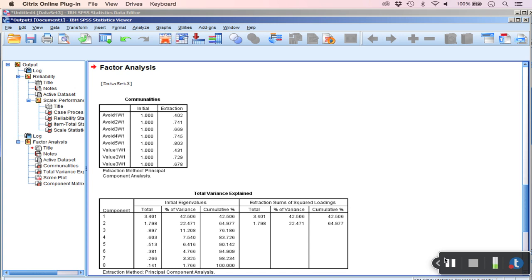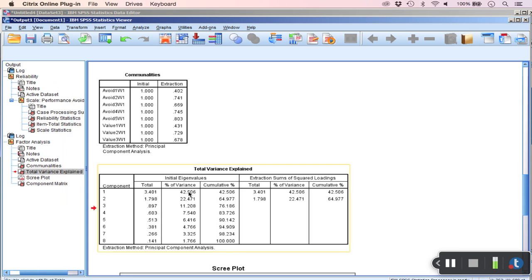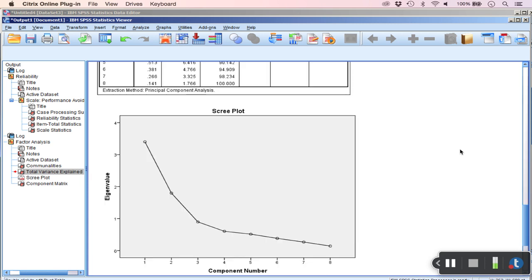And what SPSS is doing is it's analyzing those individual survey questions and participants' responses to dig out patterns to figure out which scales fit together. So you can see we have our output here, quite a few boxes of output. If we look at this total variance explained box, you can see we're explaining about 42% of our variance with the first component, and you can see how that kind of then trickles down to the other ones.